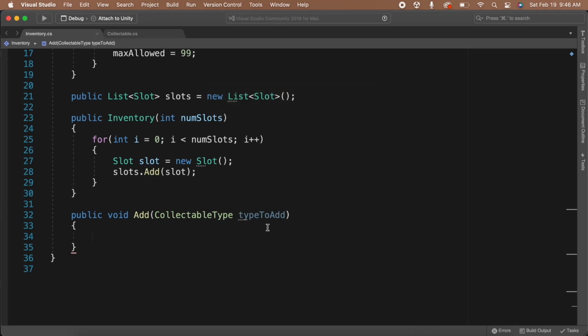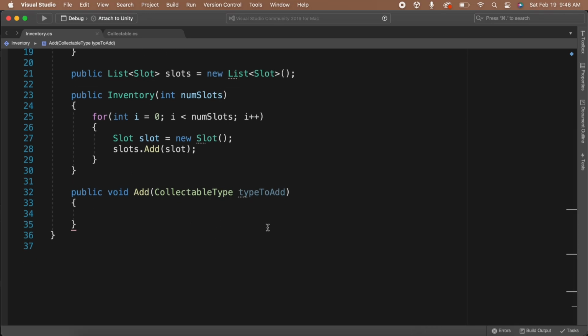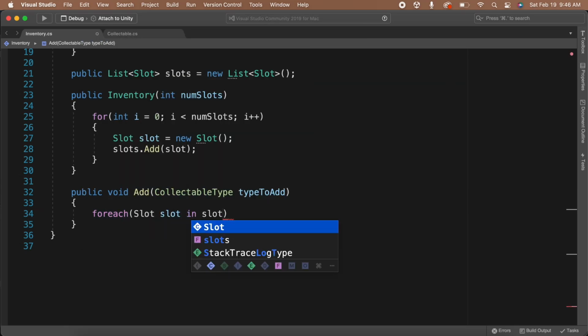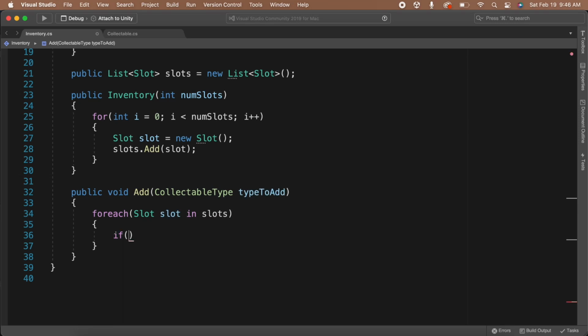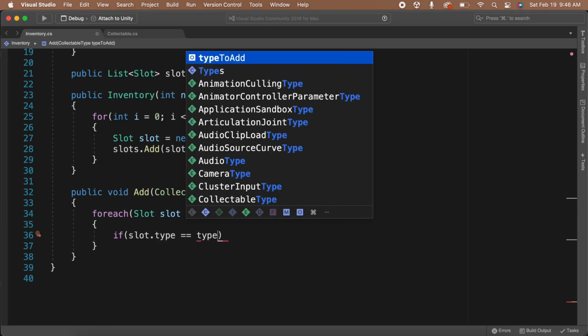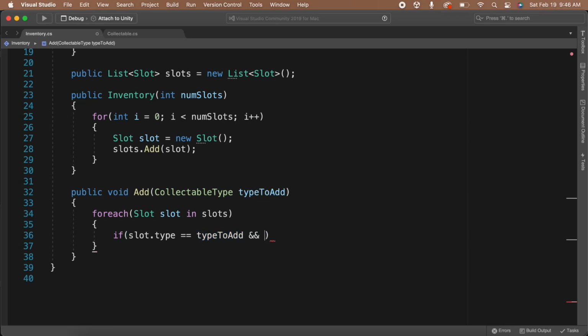Inside of the add function, we need to search our inventory for any items that are the same type as the item we're trying to add. Let's use a for each loop to do that. Then inside the loop, we can check if the slot.type is equal to the type that we passed into the function. If it is, we should check to see if we can add the item to the slot.